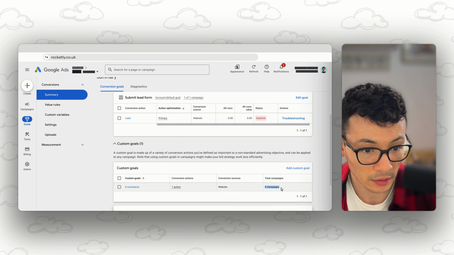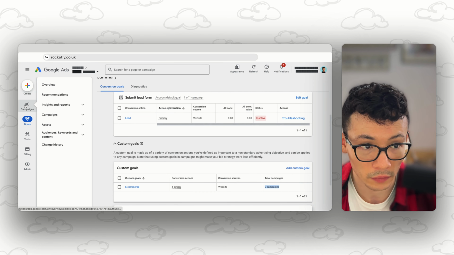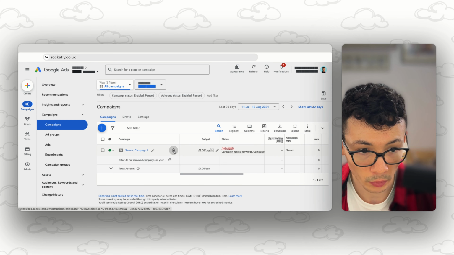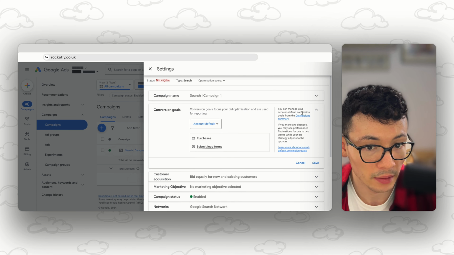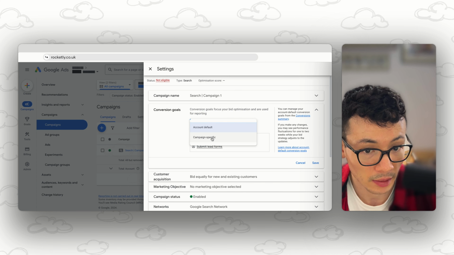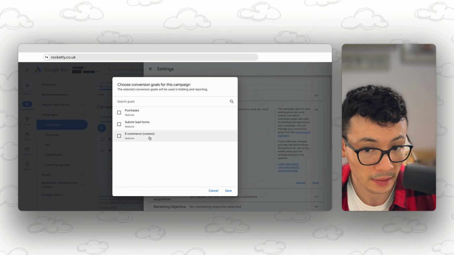Once you've clicked save, you will now get a custom goal here. As you can see, it's attached to 0 campaigns since we just created it. If you want to apply it, all you need to do is find the campaign that you want to apply the custom goal to. So we go to campaigns, and we will change this campaign here. As you can see, if I look at conversion goals and expand it, it's currently set to the account default, which most campaigns normally are. If I want to change this to the specific custom goal, I just need to click the dropdown, click campaign specific, choose campaign goals, and now I can select my custom one here. Or I could select one of the subsections like purchases or submit lead forms.